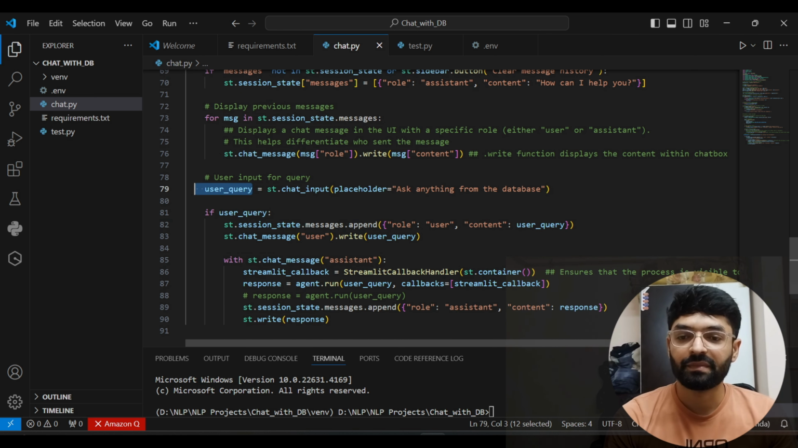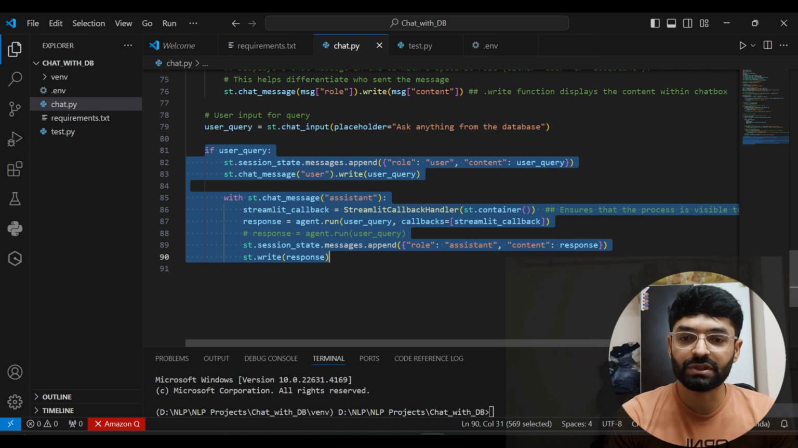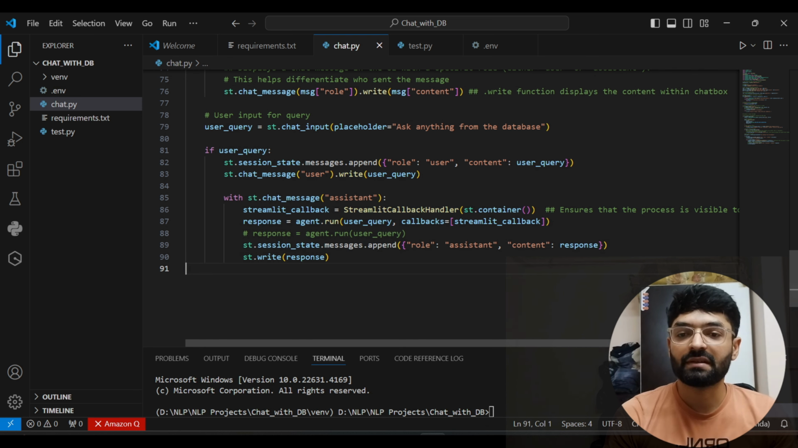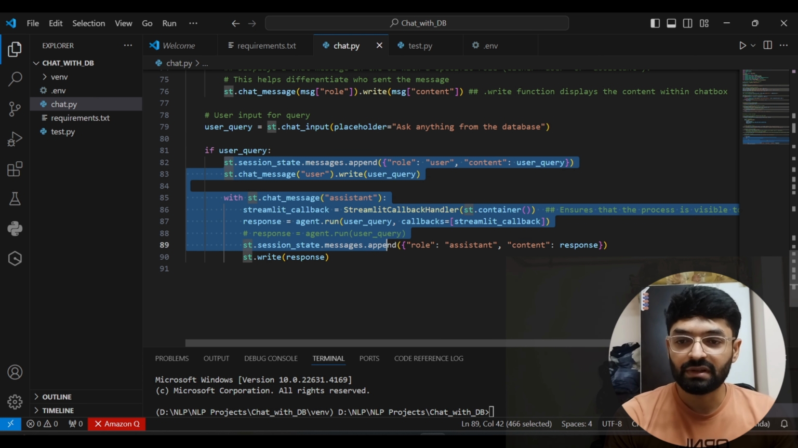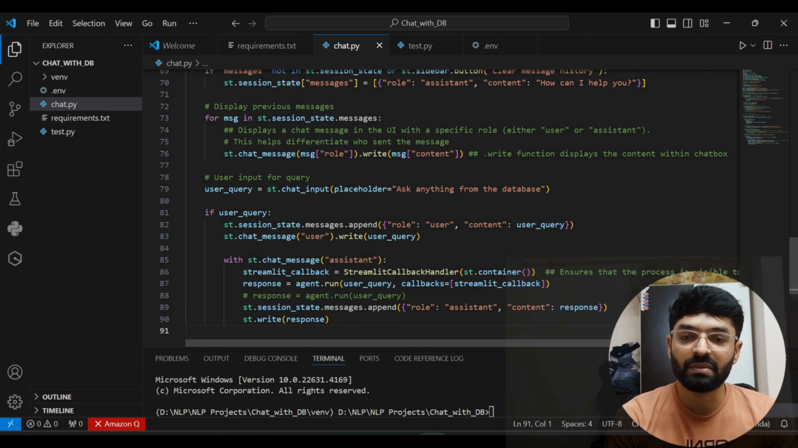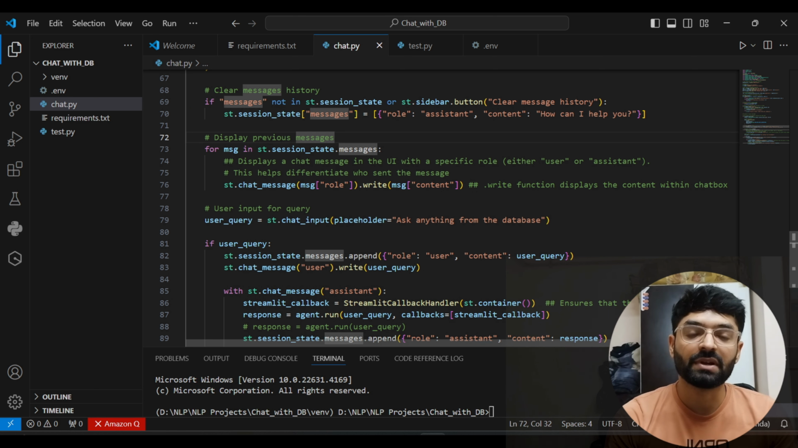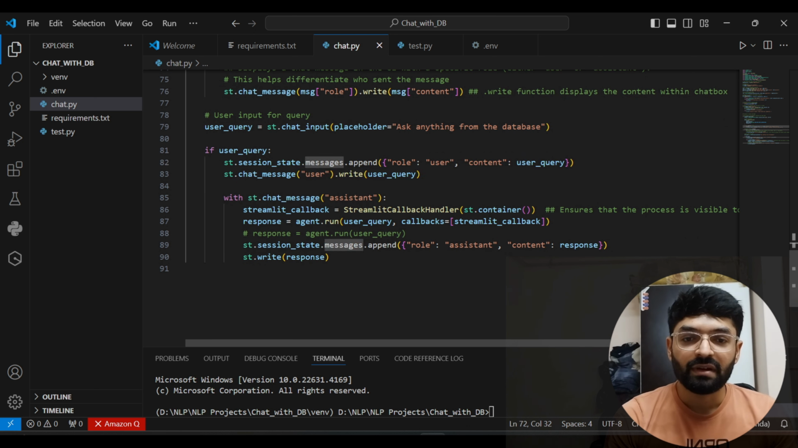You're storing that user input in the user_query variable, right? From here, if you see this if statement, if user_query, it means that if the user has asked anything, then you do this. Now what is this? st.session_state.messages.append with role user and content user_query. Remember, in messages we initiated a variable that was nothing but a list, and in the list we are storing this dictionary. So in the role, we write user.